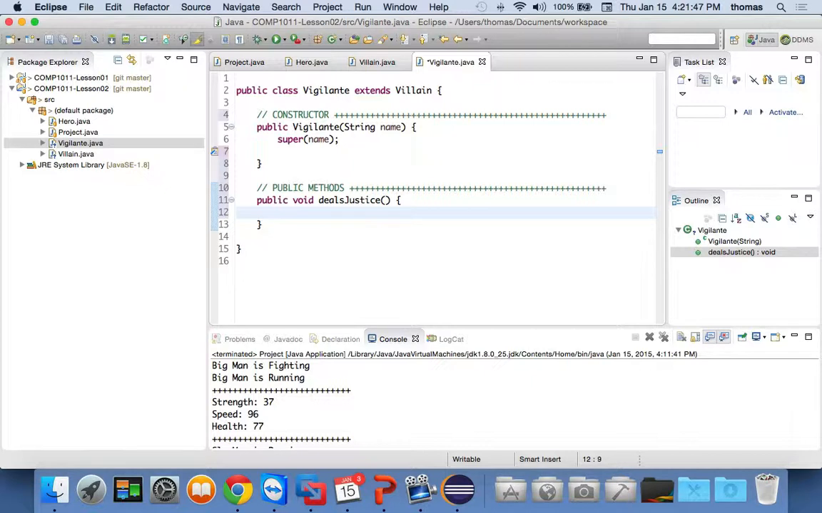Quick question. Because we've extended the villain, we don't have to put public void steals into the vigilante? We do not. Correct. Everything that we already have, we already have everything from the hero and the villain class. Okay, so here's the deals justice method. He's dealing justice, baby.